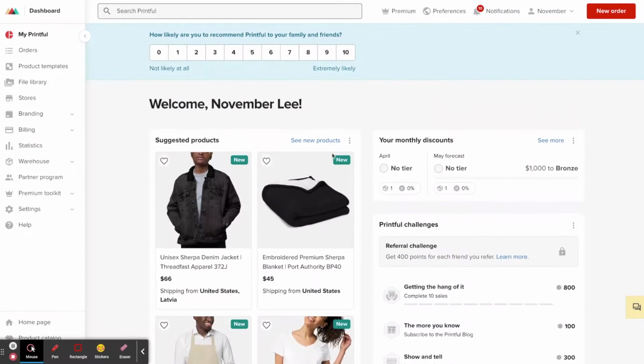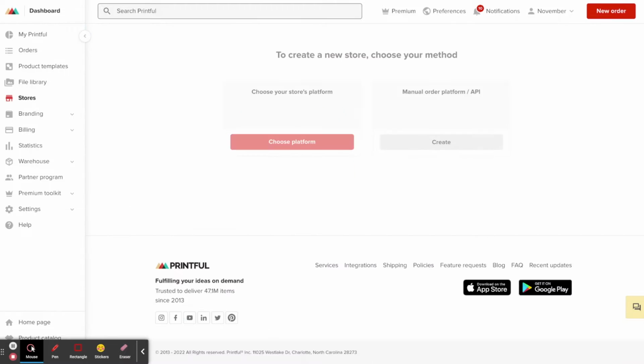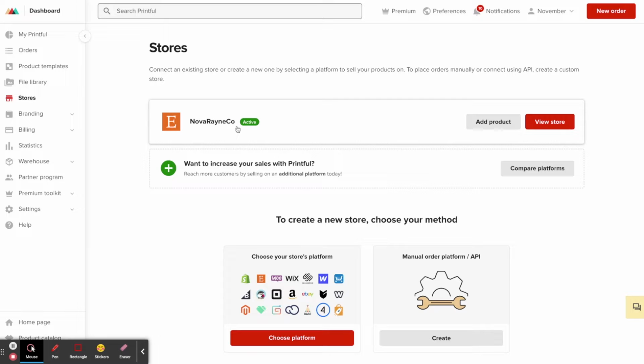So the first thing I do after I finish a design on my iPad is I send it to my computer and begin working on the listings. Since I have a production partner, I make my listings on their website, which is integrated with my Etsy shop. Production partners like Printful are a great way to turn your Etsy shop into a stream of passive income.